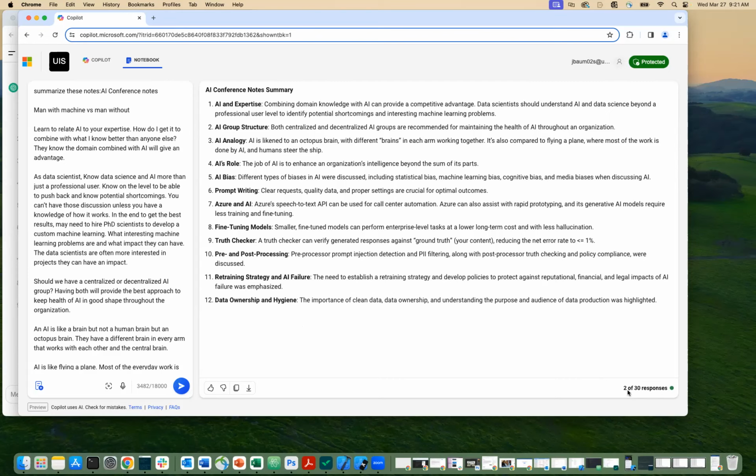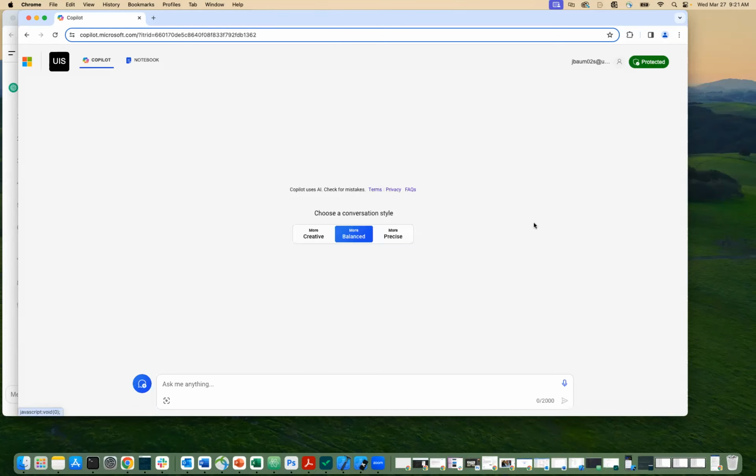But you can see all my sloppy notes that I took in a hurry during the meeting. It outlined them in a nice, numbered list. So that way I could easily scan through and see the main concepts and points from that conference. So I'm going to switch back over to Copilot.